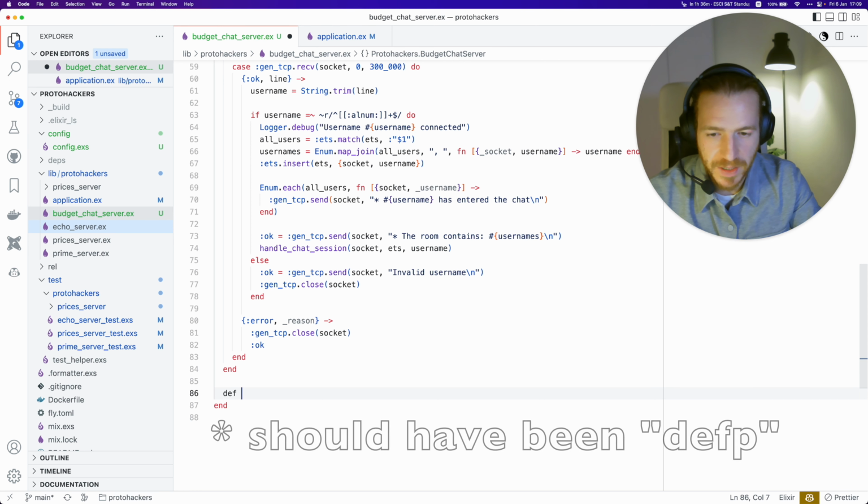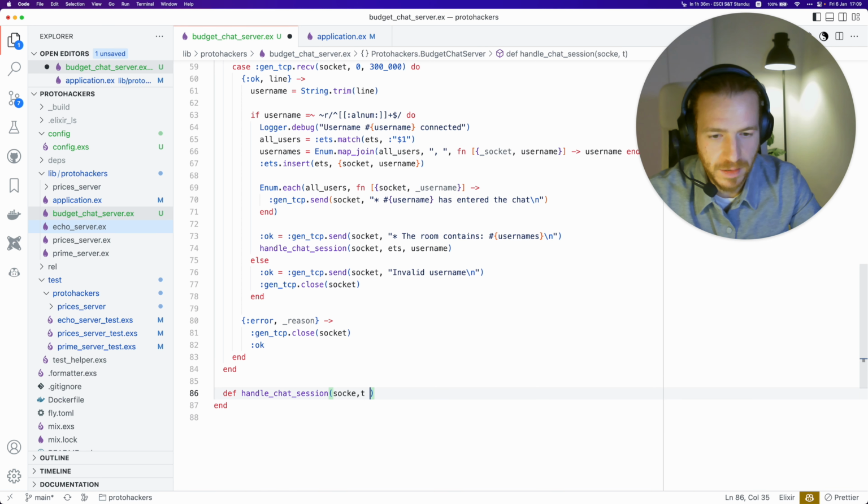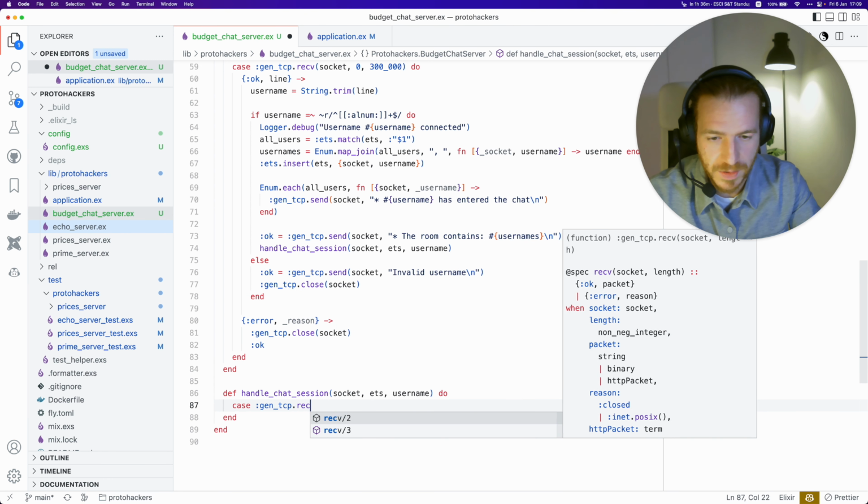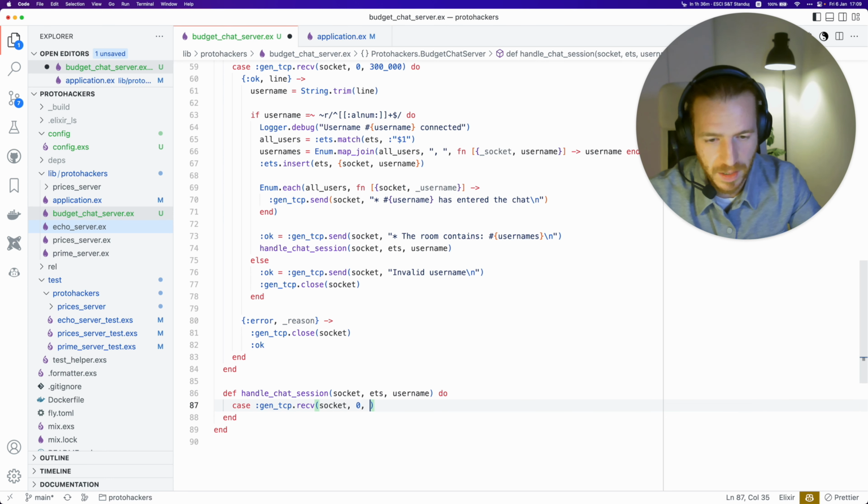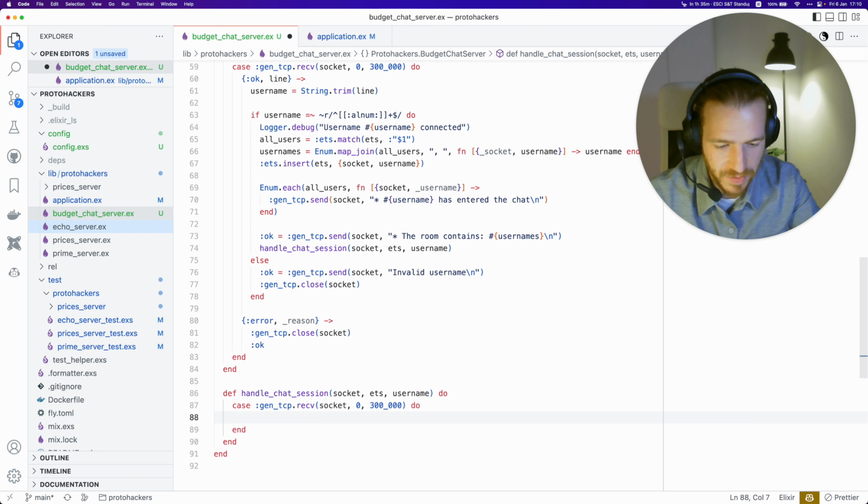And we'll define this as handle_chat_session(socket, ets, username). What we're going to do in here is just listen for messages from this user. So :gen_tcp.receive, again the socket, again 0 for all the available bytes, and again a timeout of 5 minutes should be fine. If you're inactive for 5 minutes, you get kicked out, essentially. That should be fine.